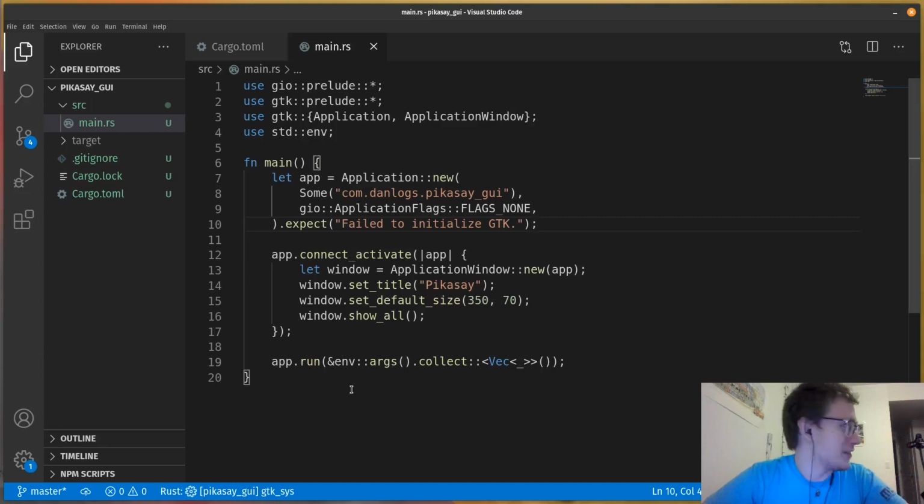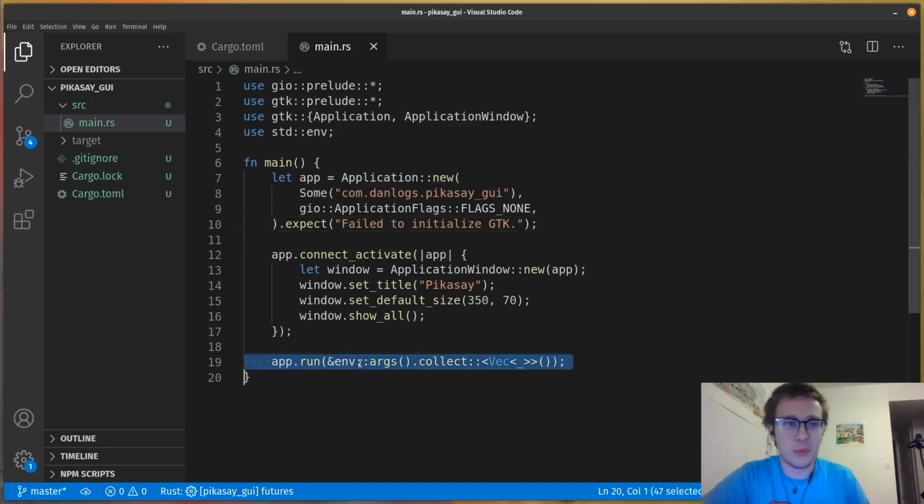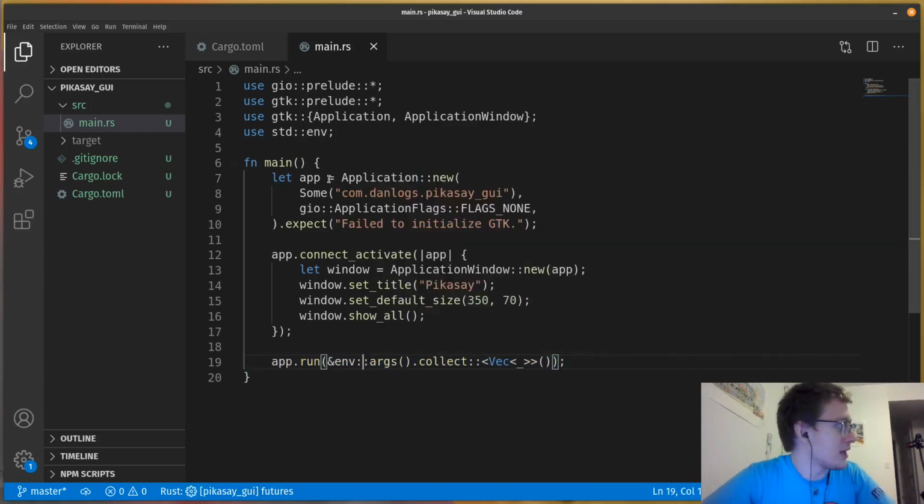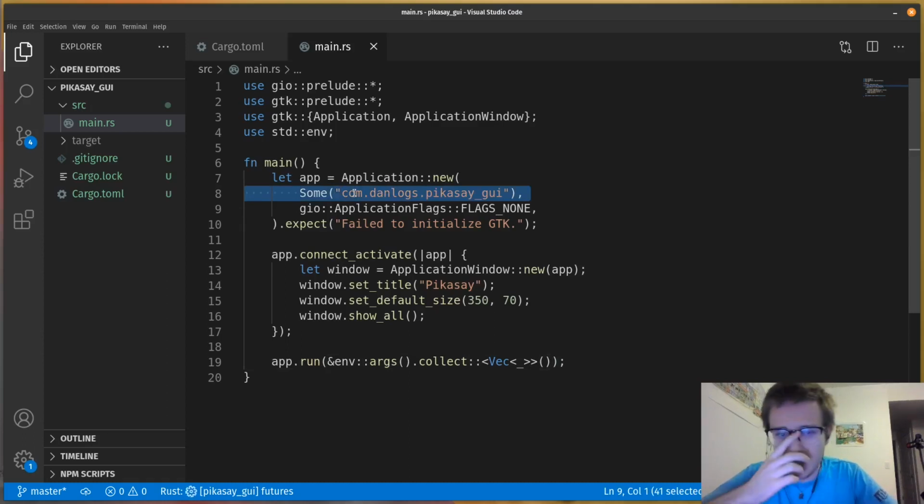Anyway, we have the conceptual infinite loop with app.run, but before we get into that, let's go to the beginning of main. So here we set our app ID, which uses GTK style, sort of reverse DNS. So you say com.dialogs.pksa-gui, which is the name of this specific binary crate, but you can call it whatever you want, following convention, of course.